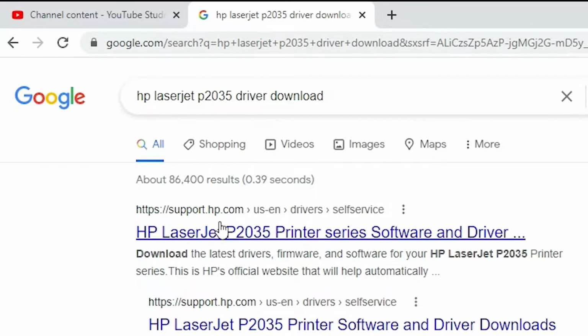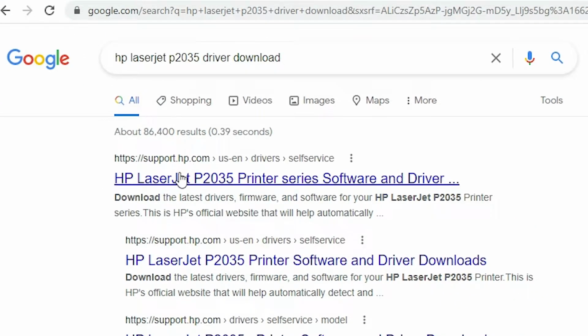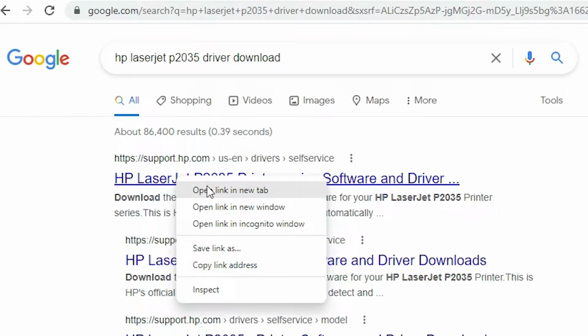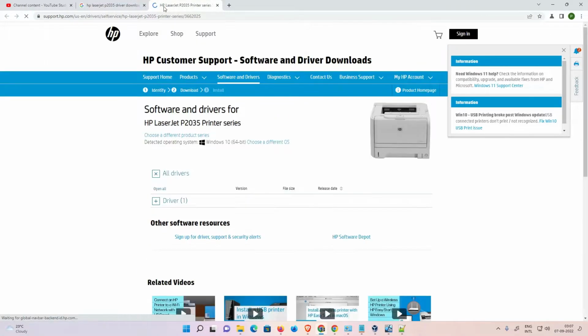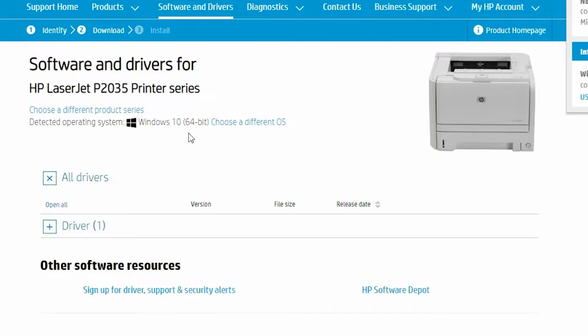The first link is from support.hp.com. Open that link. It is the official website of HP printers. This website automatically detects your operating system, but it is detecting Windows 10 because a Windows 11 driver is not available for this printer. So it redirects you to Windows 10. Don't worry, Windows 10 drivers work 110% with the Windows 11 operating system.